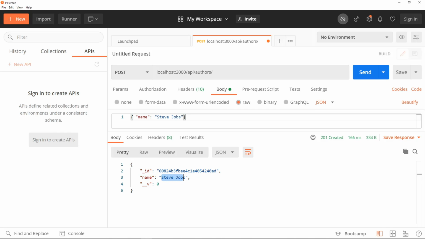And of course, the name was saved. And this is the version. In case it's updated, this version count would go up. So MongoDB automatically provides the underscore ID here and this underscore V for version. And we've added Steve Jobs.